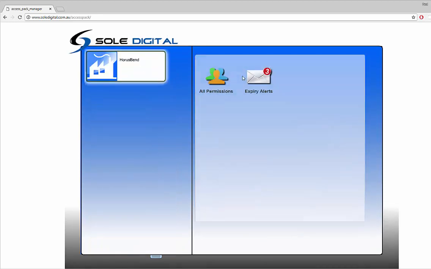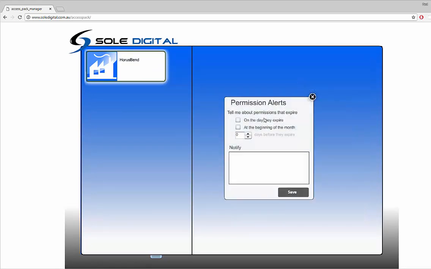Back up here again, we have an icon which is expiry alerts. And this is a little box where you tell the system when you want to be told when a permission is about to expire, either on the day, first of the month, or a certain number of days. And you can just put in an email address in here. So I'm going to say more@com. Click save, and now I'll get an email on the day that any permission expires.